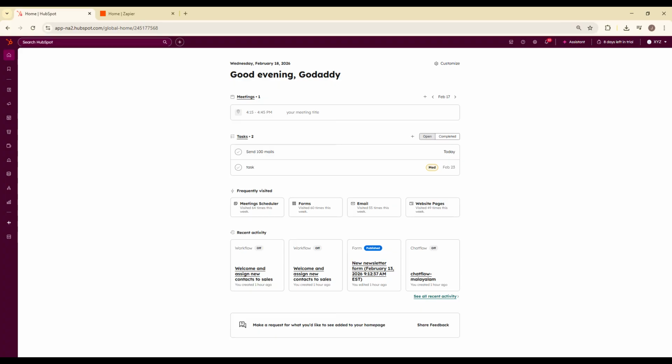I'll walk you through the entire setup step by step using Zapier, and by the end of this video, you'll have a fully automated workflow running in the background.